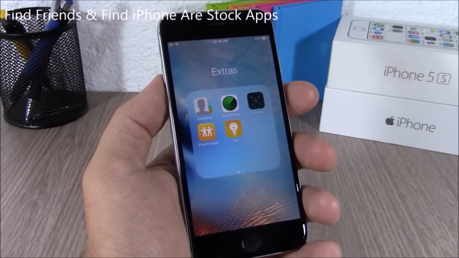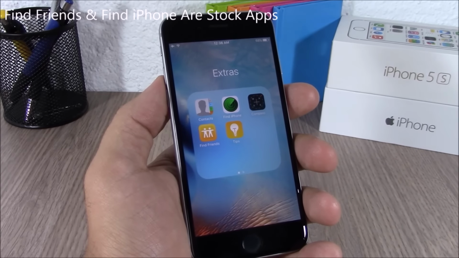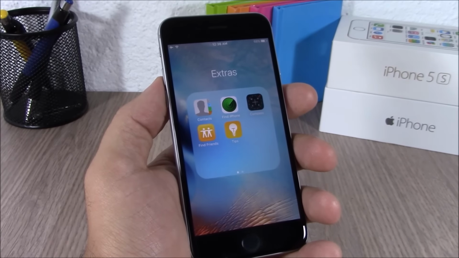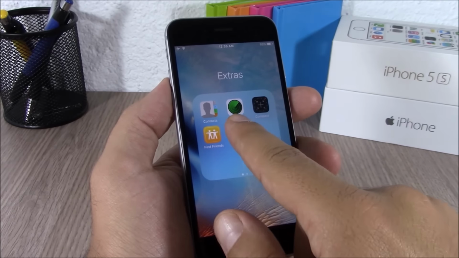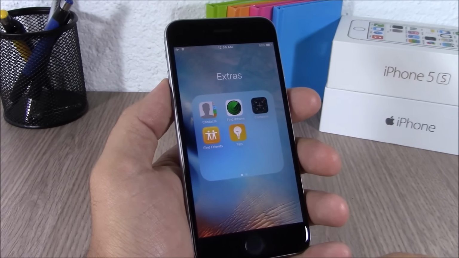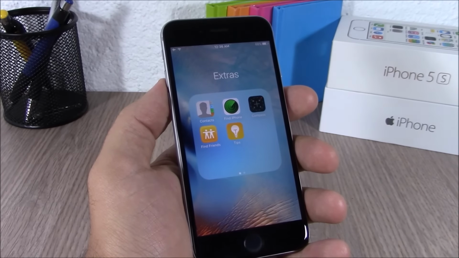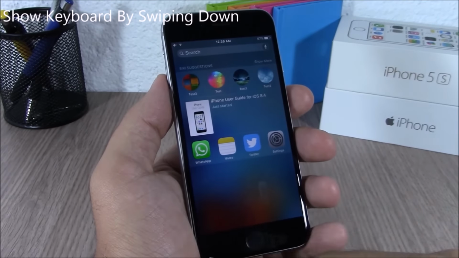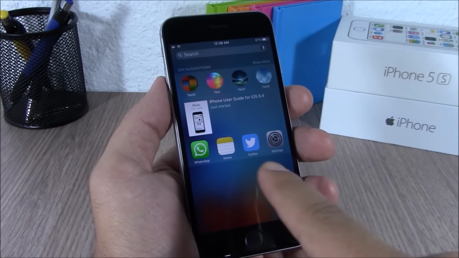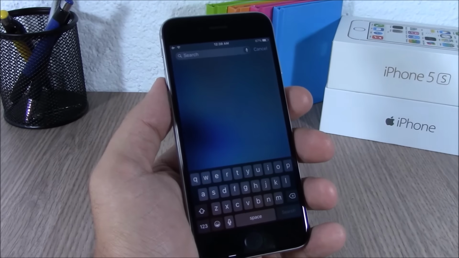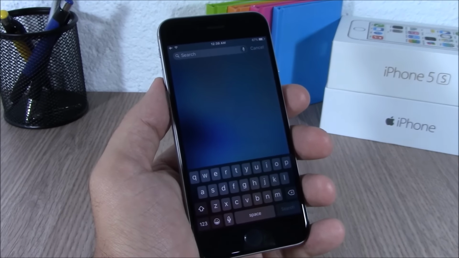Apple has added another 2 apps on iOS 9 which are now stock apps, and you can delete them from your device. These are the Find My Phone and also Find My Friends apps. When you go to the search section on your iOS 9 device, you can easily launch the keyboard by simply swiping down like this, and it will show you the keyboard.